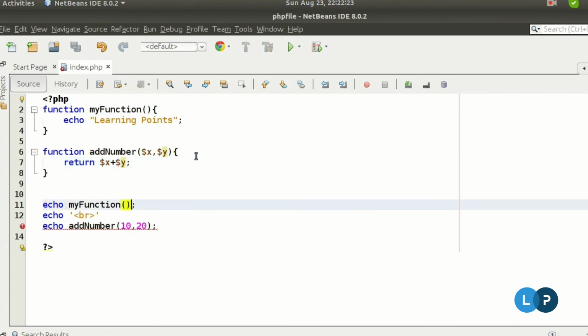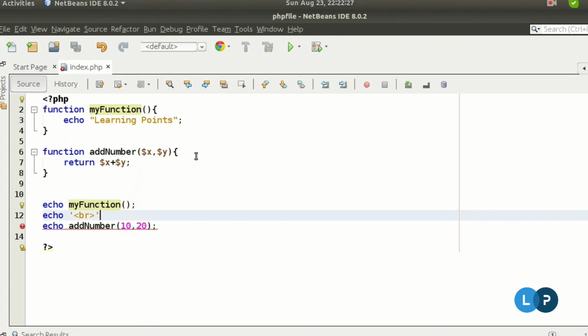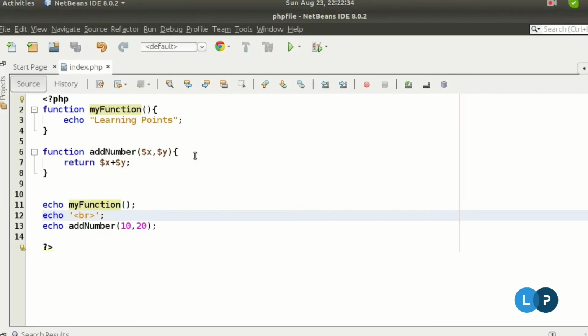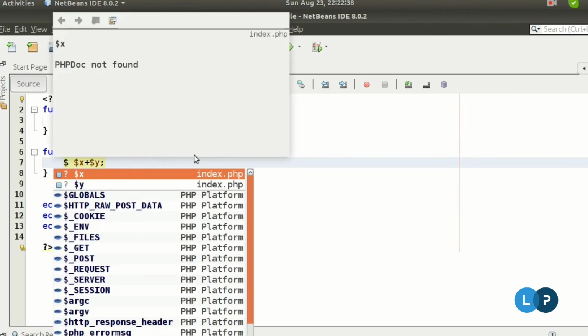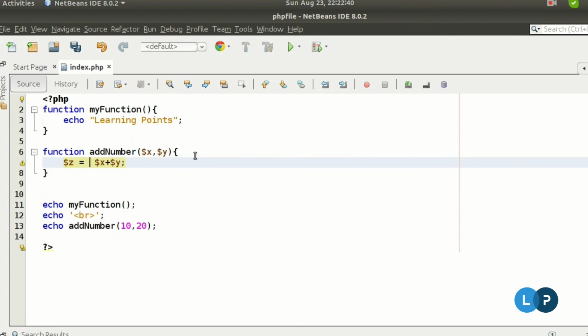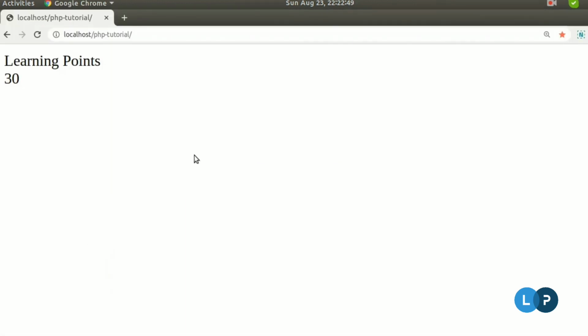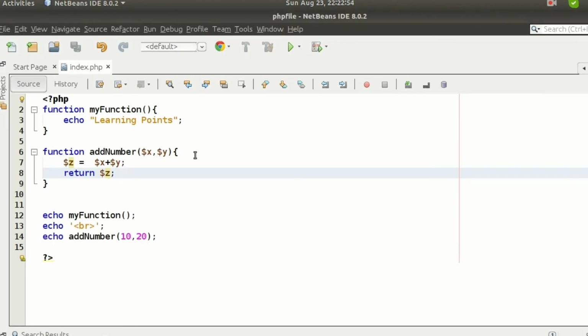If we run this program, what will be the output? Here we can see the output is 30. That means in the function I am passing 10 and 20, and the function is adding and returning the value. Now I am storing the addition of $x and $y in the $z variable. If we return $z and run this program, we will get the same output.